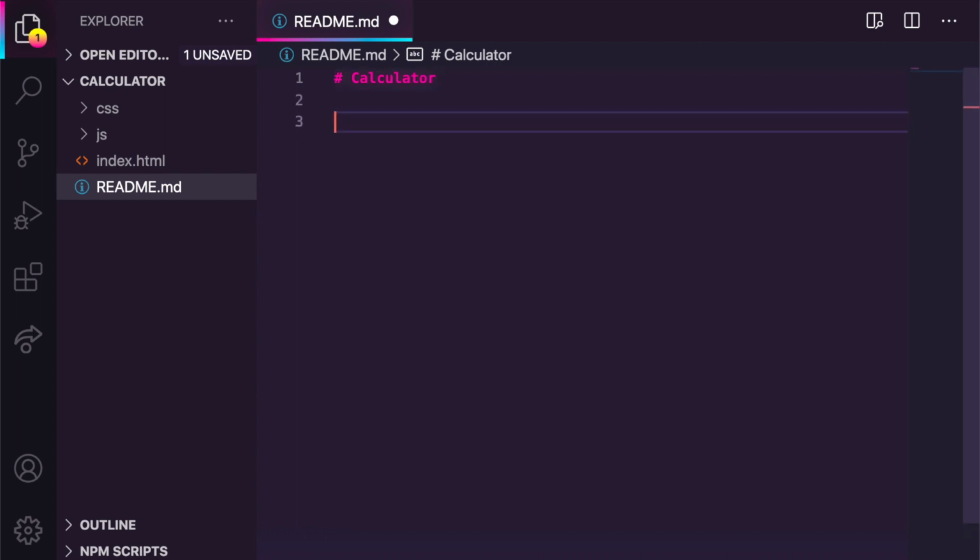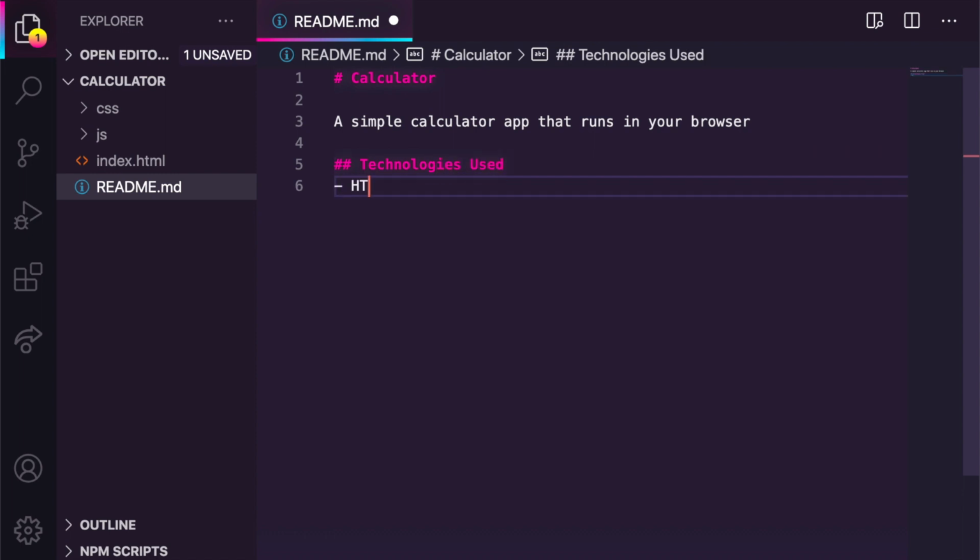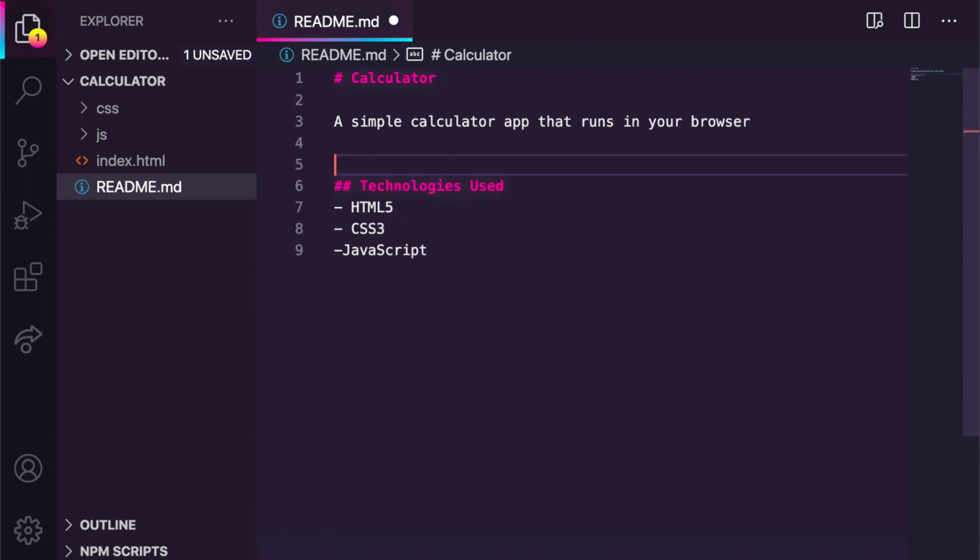So I'm going to do calculator, and I'll do a simple calculator app that runs in your browser. Cool. Let's do a level 2 heading. This will be technologies. Technologies used. And then we're using HTML5, CSS 3. We're using JavaScript, and we'll just keep it very simple, just like that.